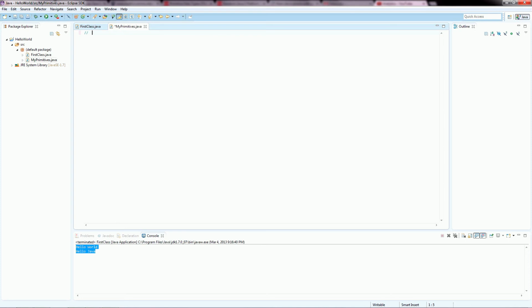We'll start with our comments, so // and we'll just say a basic demonstration of the primitive data types in Java. So now we want to make our class declaration. To do that again, we do public class. The name of our file, or the name of our class again, is MyPrimitives. So we'll do MyPrimitives, open curly brace again, hit enter.